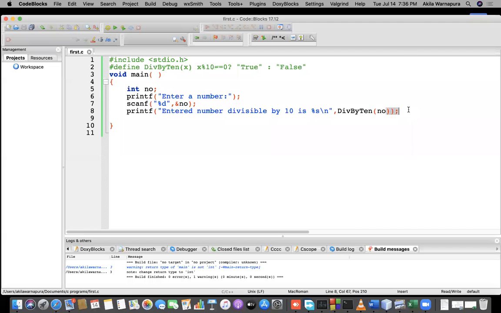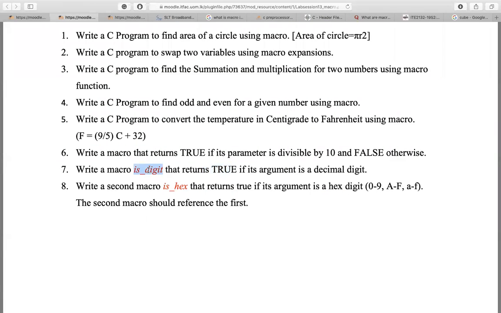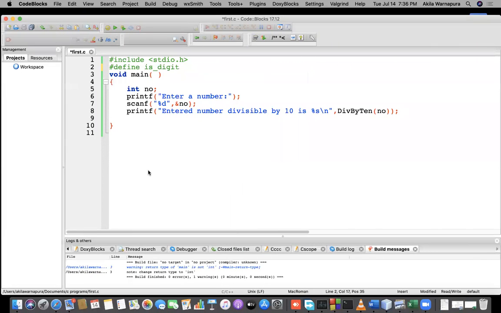So I think that is not a big issue. So let's say the macro is named is_digit. Put it as is_digit and assume that the variable is d. How to check whether this d is a digit or not? If that number, assume that it is an integer value, then if it is greater than 0 and less than 9, then it is a digit.